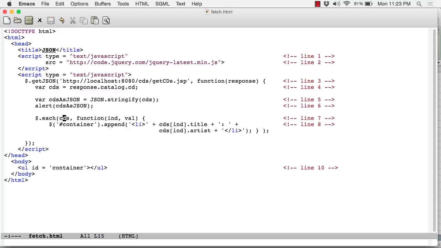Line 7 is where the action starts. The jQuery each function is an iterator, basically. So it's going to walk across the array, CDs, and each time it hits one of the elements, it's going to invoke this function of 2 arguments. The first argument is the index, and the second is the value at that index. And then at line 8, this is where elements are added one by one to what you see all the way down here at line 10, and that, of course, is the familiar unordered list at the HTML level. Lines 7 and 8 iterate over the array, and per array element, what they do is they add a new item to that unordered list down at line 10.